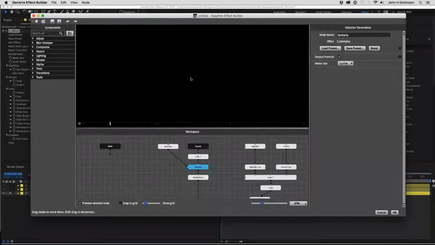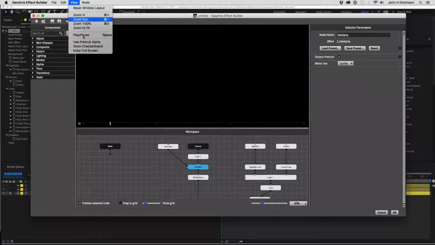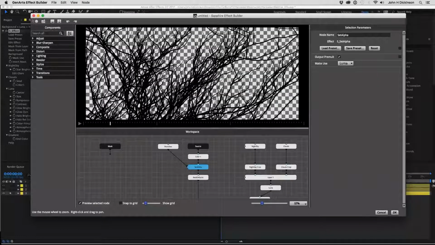So what that gives me is black lightning. And if I come up to the view menu and choose show checkerboard, there we go, nice black lightning. And I didn't know how I was going to do that.